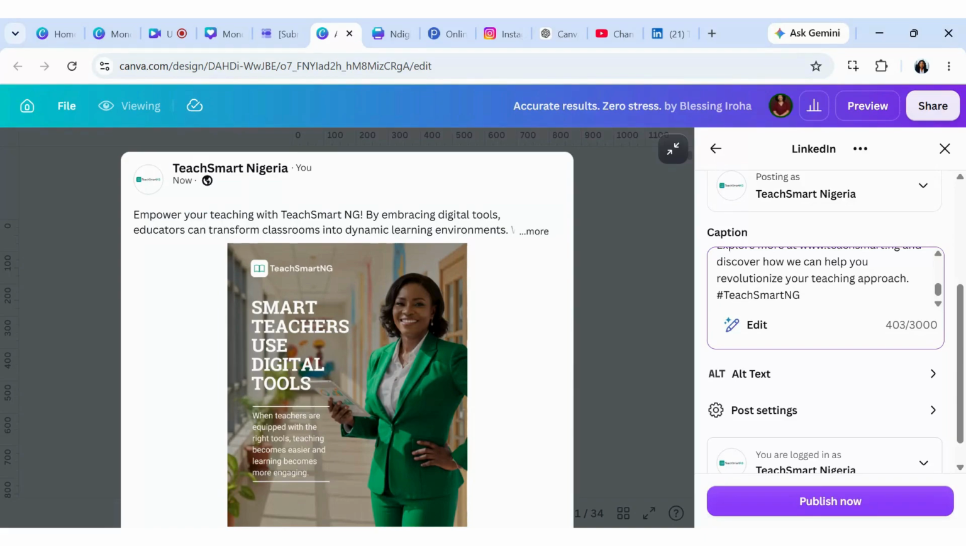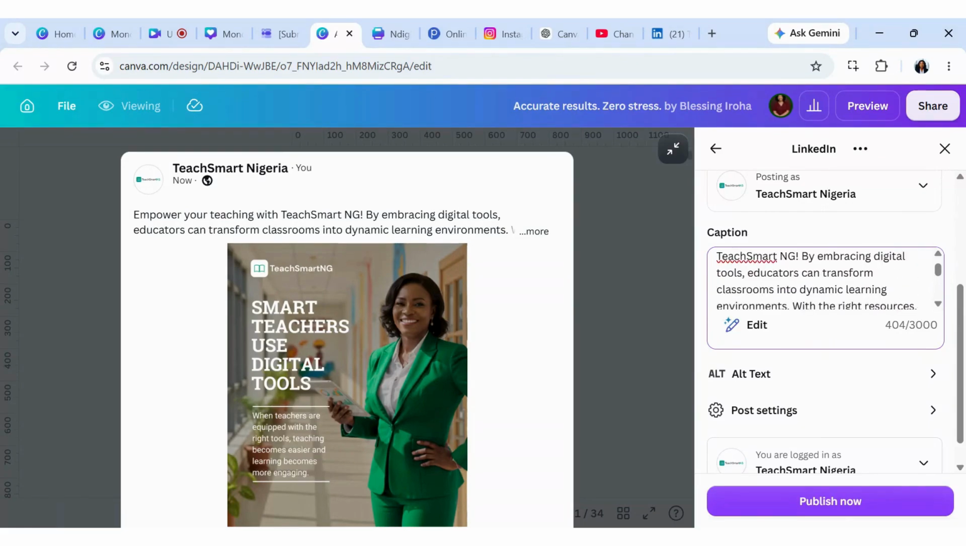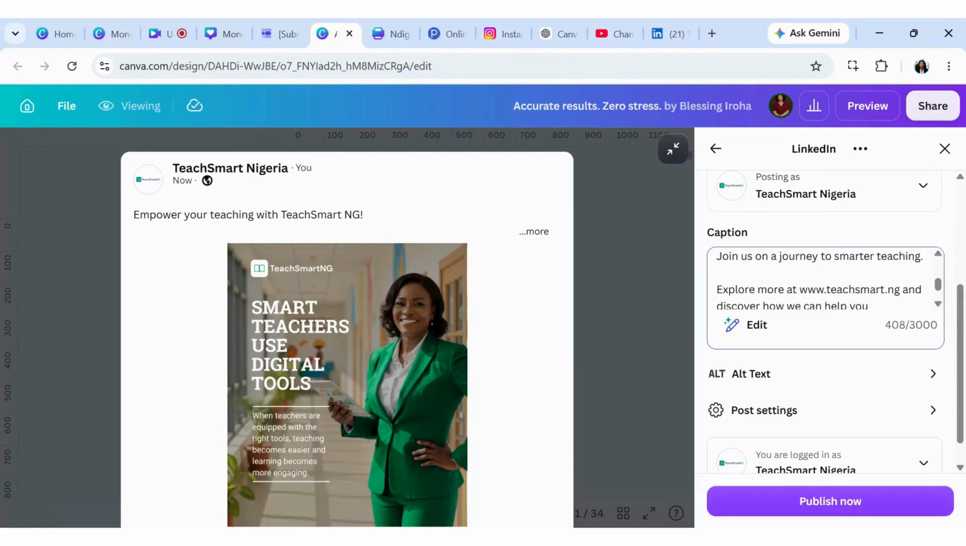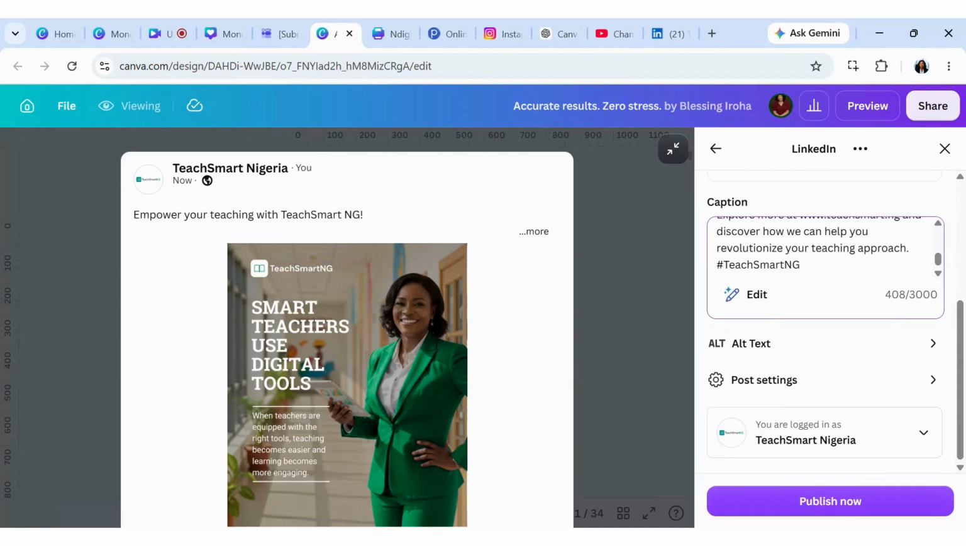Let me do a little adjustment. I like for this to be a separate paragraph. This one as well. All right, so everything here is okay with me.